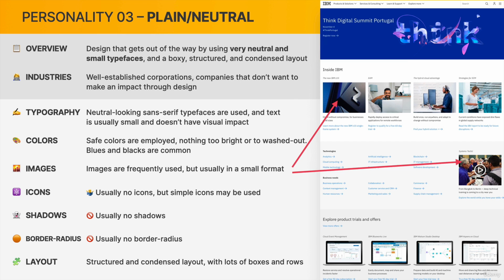So there are a lot of boxes and rows, just like we can see here on the right side. So this is really a very typical looking plain or neutral design. Overall, as a summary of this personality, we can just say that the goal is to not make a big visual impact. They almost try to be boring, it seems like. Now that doesn't mean that the design is bad. Bad is very different from boring.